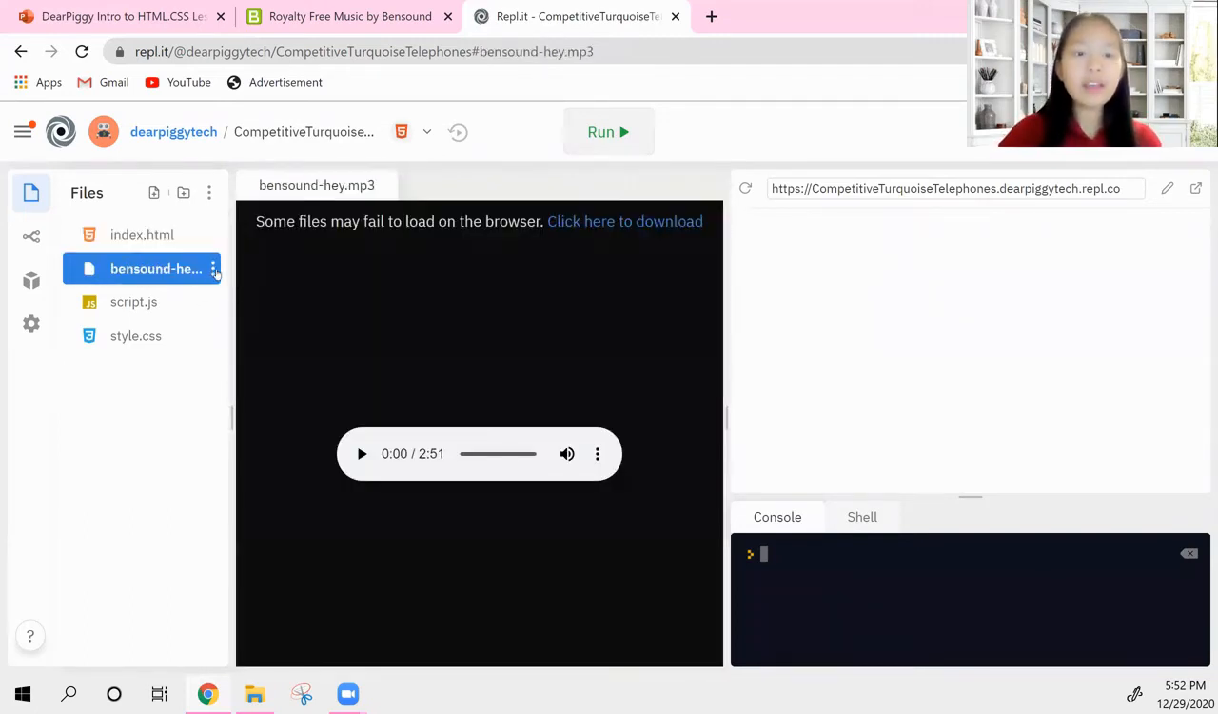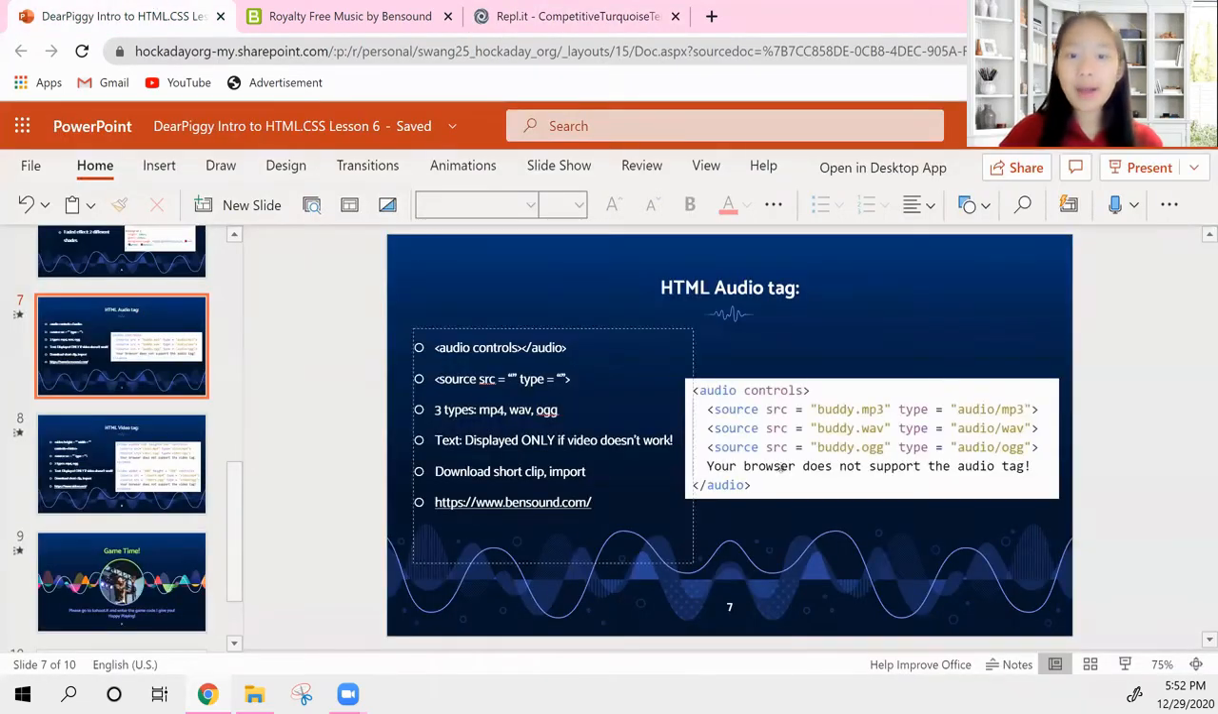One more thing to make life easier, I'm going to click on the three dots and rename it. The easier your name is, the easier your life will be when you're importing these. So I'm just going to call it Hey. Alrighty, now let's go back to our slide.